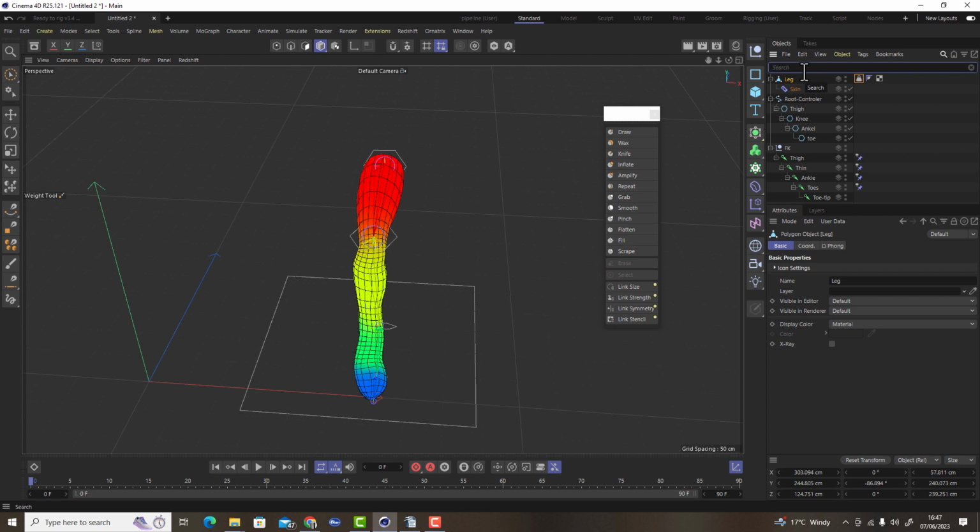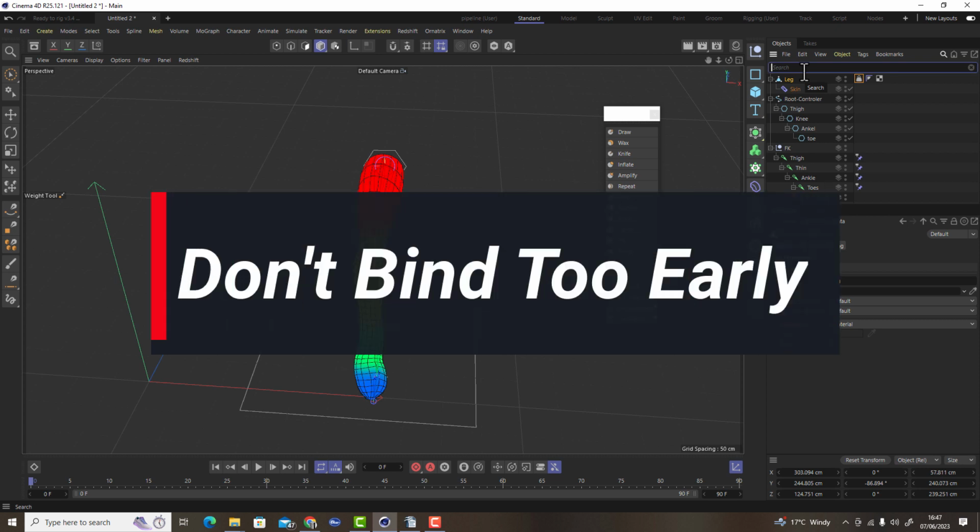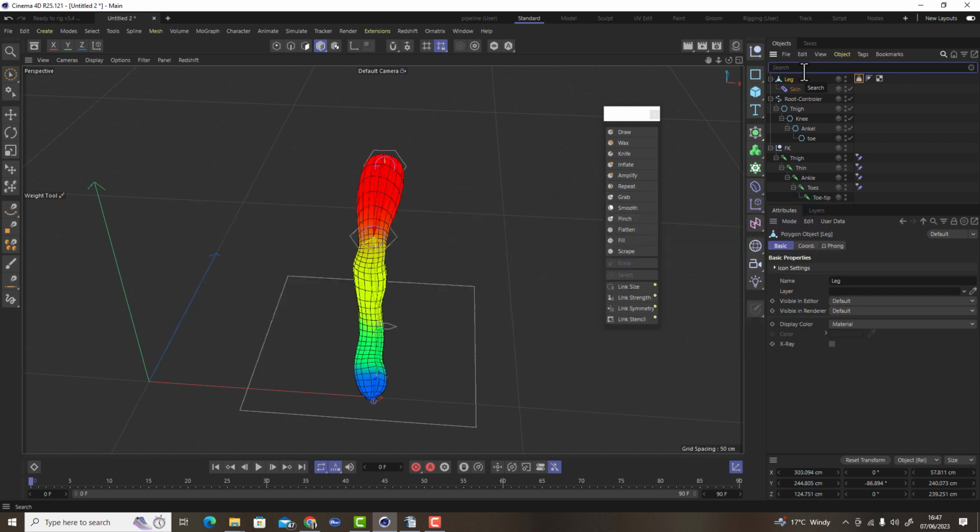Another thing to say is that you don't want to bind your character too early to the joints or the rig. It can be tempting to do this, but you don't want to do it. Try to work on the rig solely and work on getting it functioning really, really well before you start to do any binding tests, because that can distract you and it can pull you away from what you're doing.